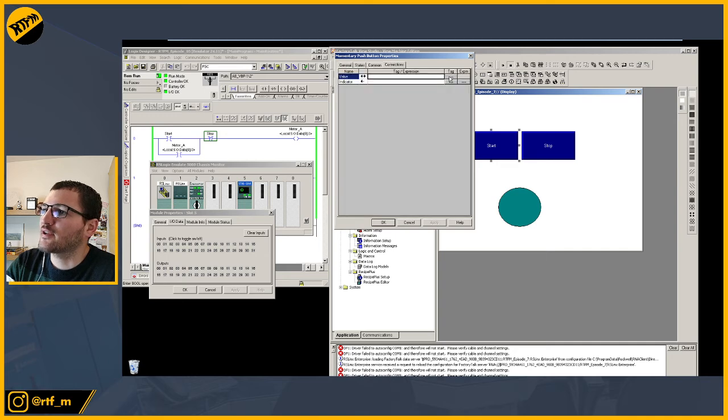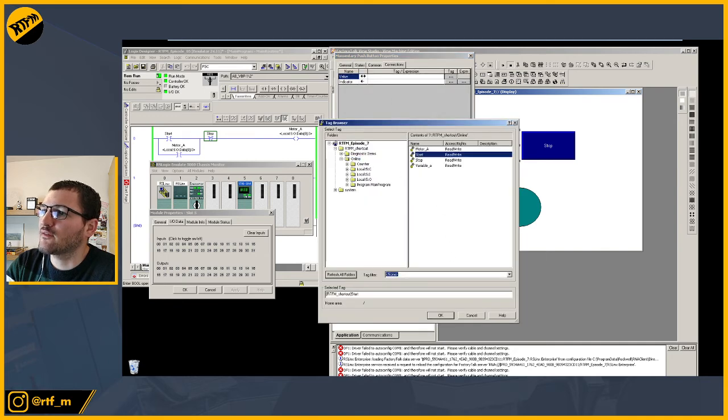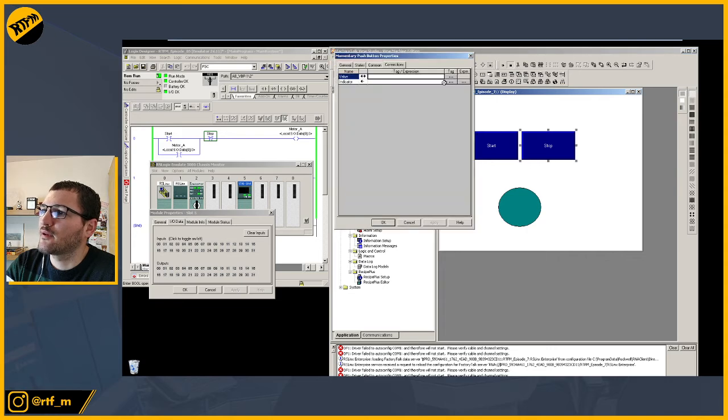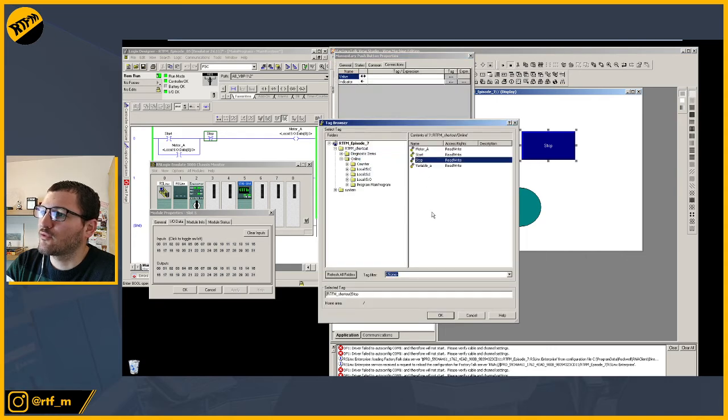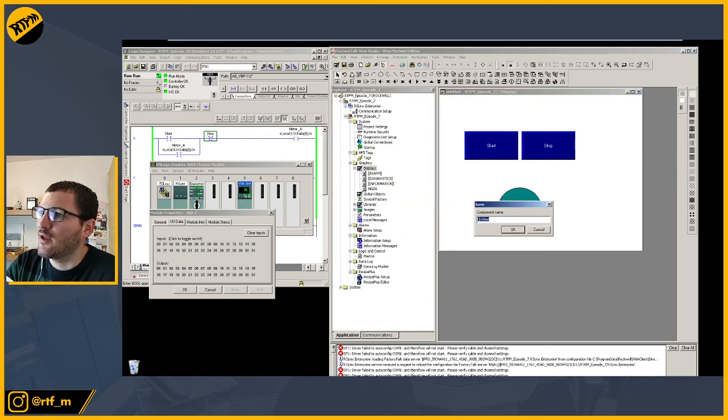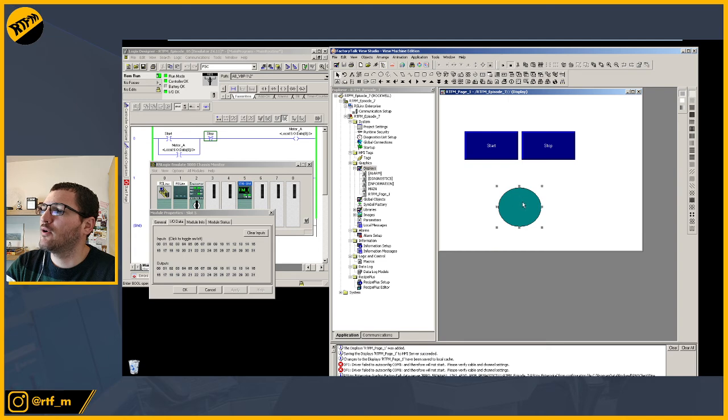So configure connections, select tag. So this is the start button. Push OK, stop. So this we're going to be configuring to the stop button, right? Pretty simple stuff. Press OK, save, and check this out, guys. We're going to save this as RTFM page 1. OK, boom, all done, right?